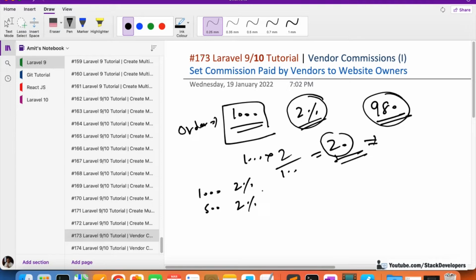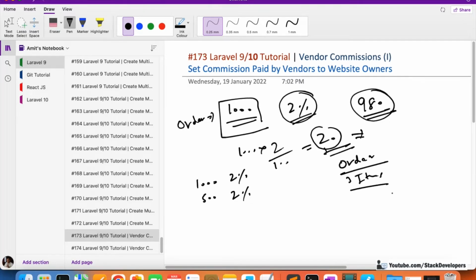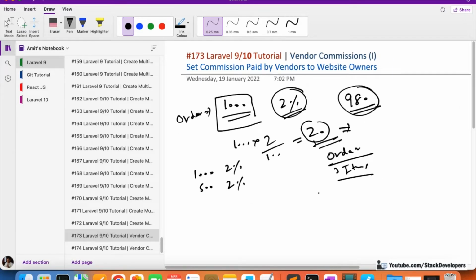Okay, because maybe there is one order. Suppose that it has three items. In one order there are three items: one item is of 1000 amount, one item is of 2000 amount, and one item is of 500 amount. And these three items belong to different vendors. This is vendor 1, this is vendor 2, and this is vendor 3. All three items belong to different vendors.